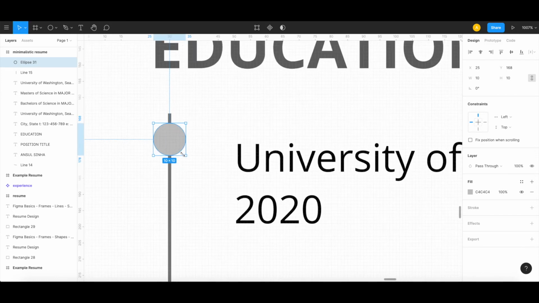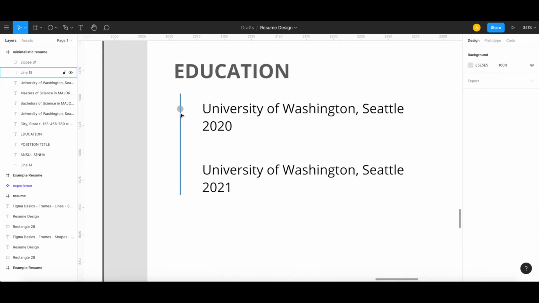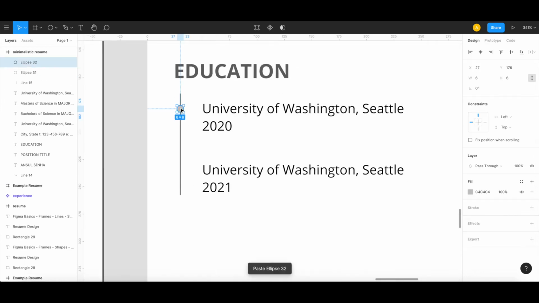It's a little too big, so I'm going to go ahead and change the size to maybe 6. I can also do this on the right-hand side where you see width and height. So now I'm just going to drag this to where I want it to go, say I want it to be there, and I'll create a copy of it. So I can do it the same for my second education. There we go.